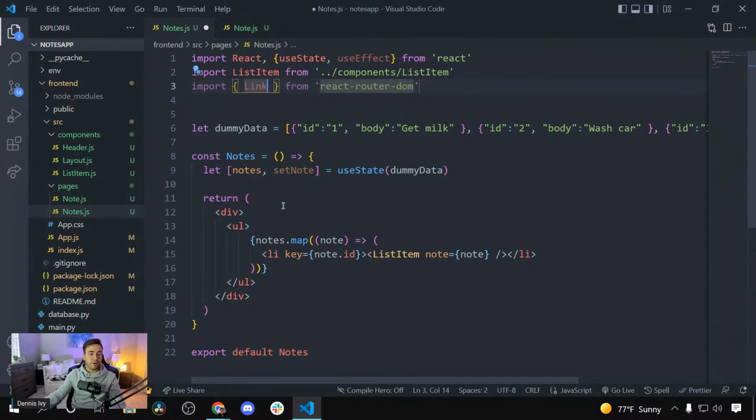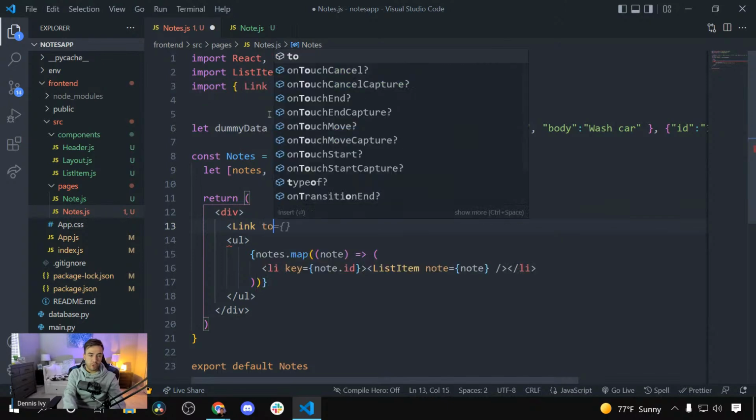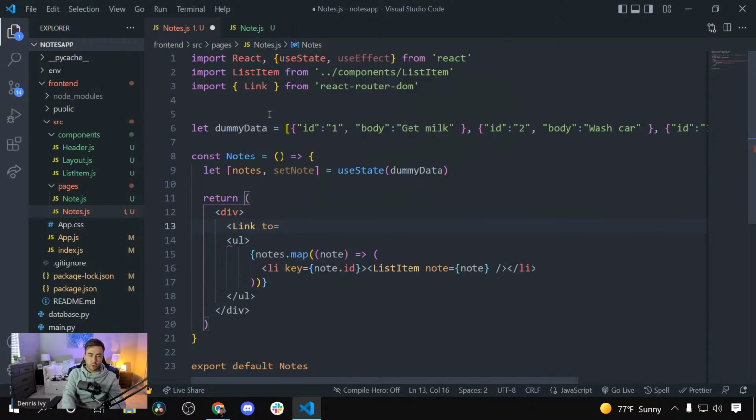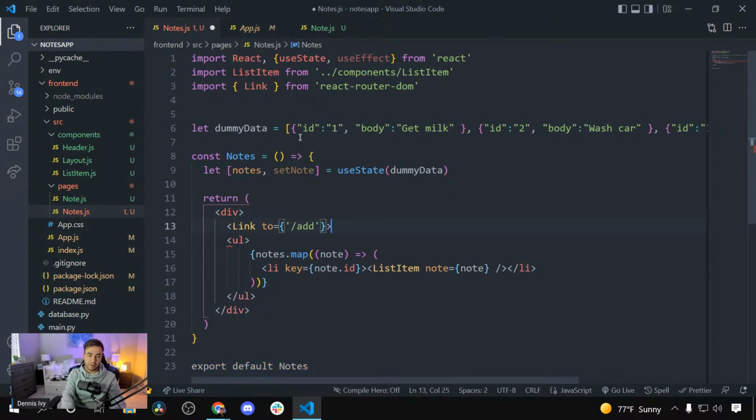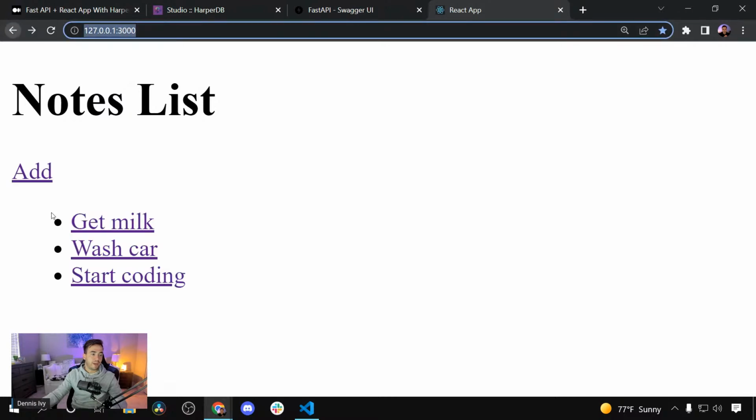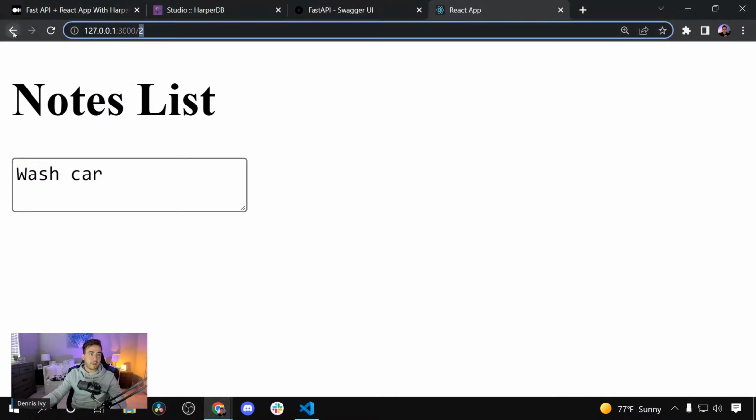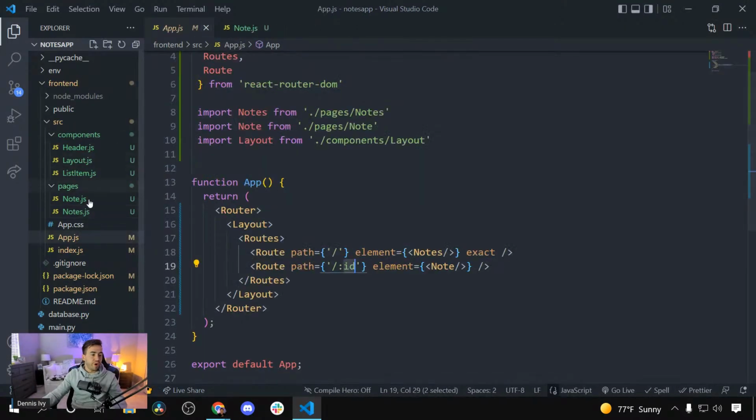Let's bring in link here. And at the top of the page here inside of notes, we'll just do link. We're going to go ahead and go into the notes page, and we're going to pass in add as the parameter. So this value of ID right here is actually going to be add when we click on the add link. So we'll just do add, and let's check this out. So if I go to the front end, if I click add, here we see add, and then if we click on a note, we're going to see an ID. So we want to be able to work with both of those. So let's go into our note component now.